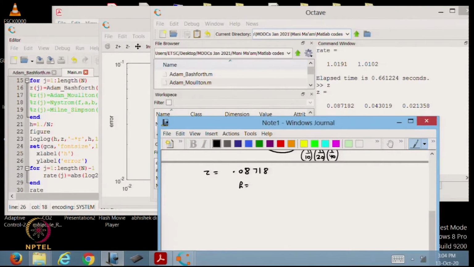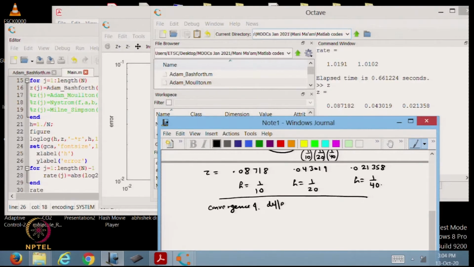So, the value which I am getting, this corresponds to h is equal to 1 by 10, 0.043019, corresponds to h is equal to 1 by 20, 0.021358, corresponds to h is equal to 1 by 40. Okay. So, as expected, error is decreasing with respect to h tends to 0. That is what we call the convergence of a difference scheme or numerical method.